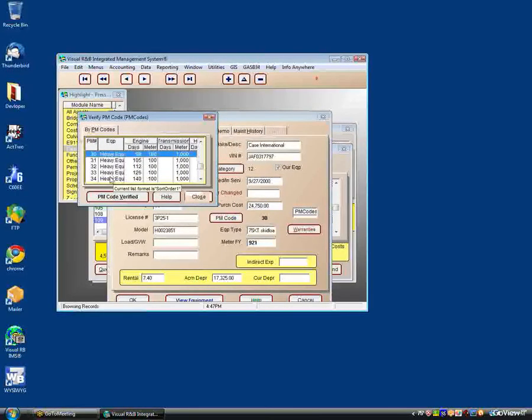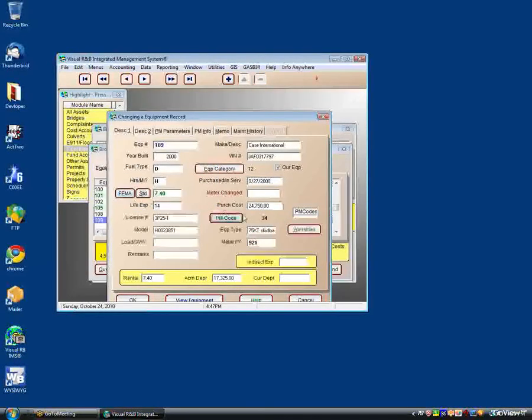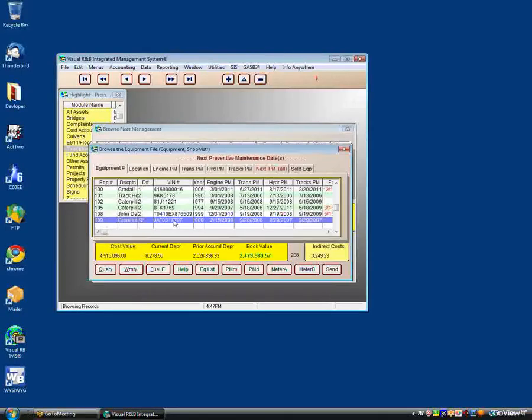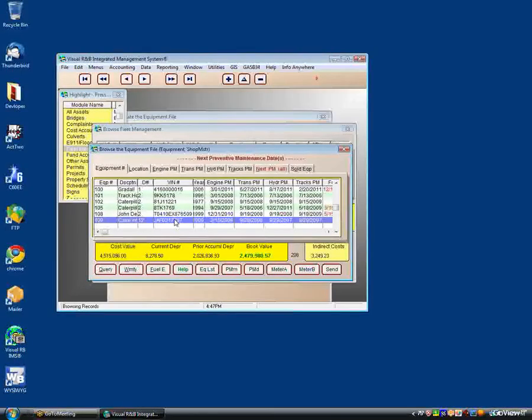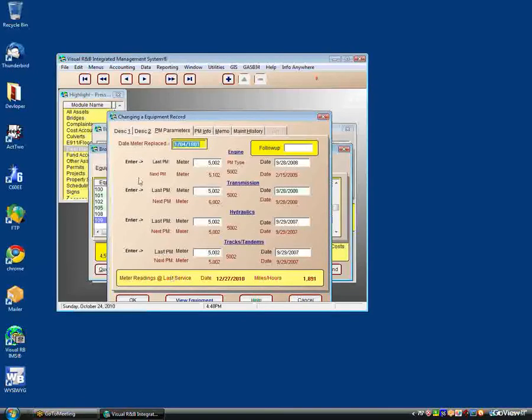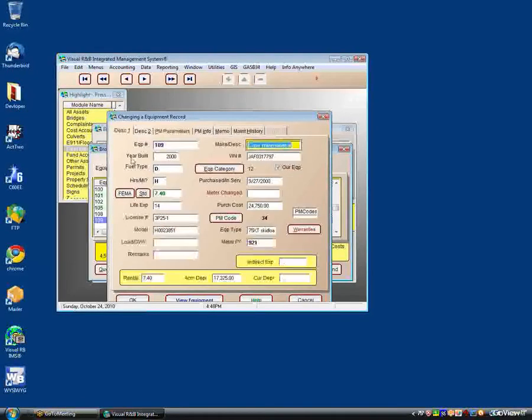So basically, if we change that, say to a 34 model, you just highlight whatever code, press the enter key, and it changes the preventive maintenance on it. Now, the PM parameters are scheduled in here. Once you change a PM code, you have to save the record for everything to extend forward, and then you can reopen it, and you'll see the PM codes have carried on through.